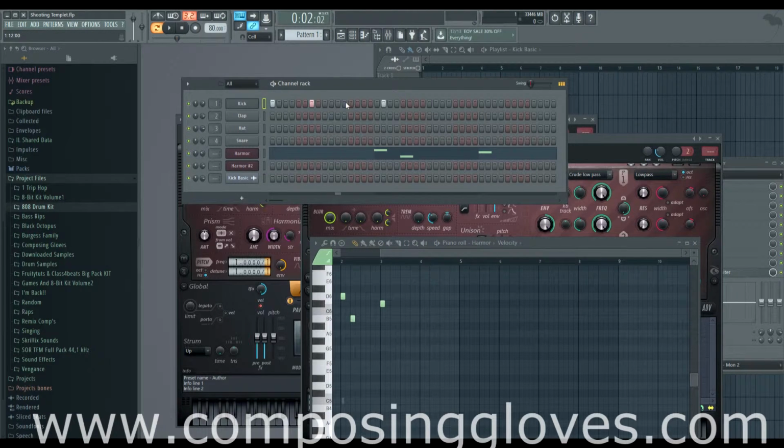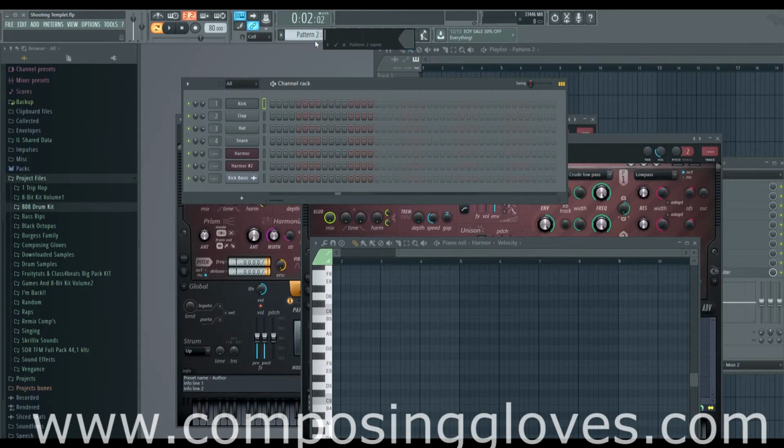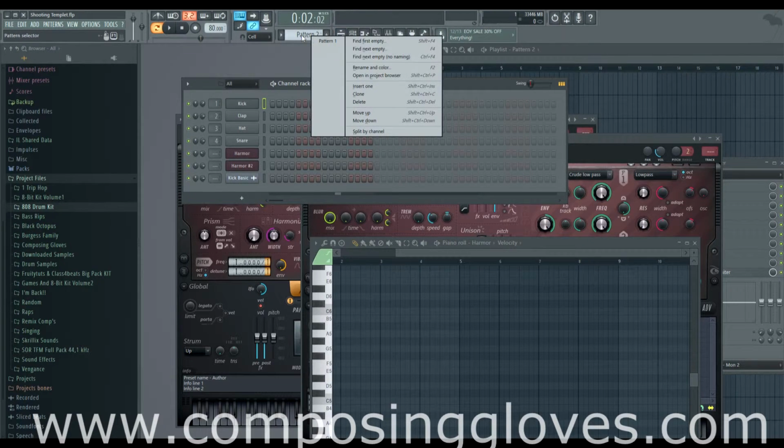And to change your patterns, you actually have to come up here to your pattern option. And you could click add a new pattern, and it'll do that. You can name it and things. You can right click the pattern to see all your various patterns you have available.